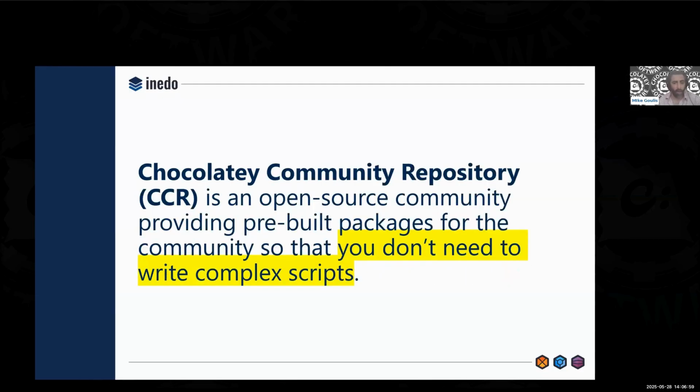So, chocolatey.org is an open source community providing pre-built packages, enabling Windows sysadmins to automate software installation, updates, and configuration management without the need to write complex scripts. The Chocolatey community is essentially an open source community similar to NuGet or PyPI or NPM. Community members contribute by developing and reviewing Chocolatey packages, which means each script undergoes multiple checks.